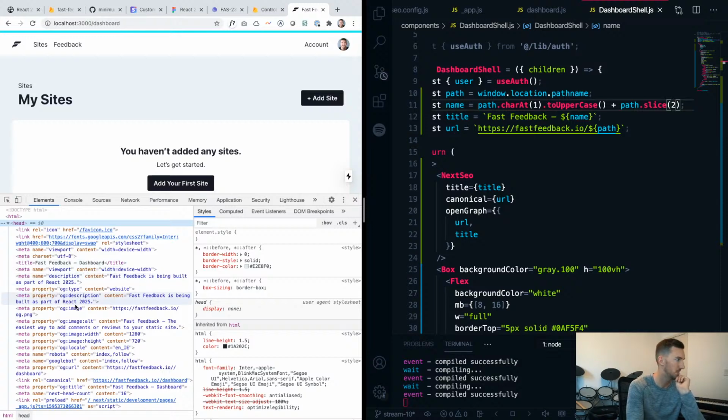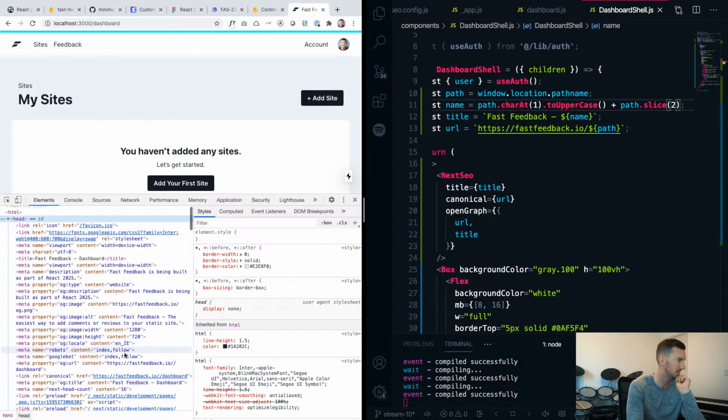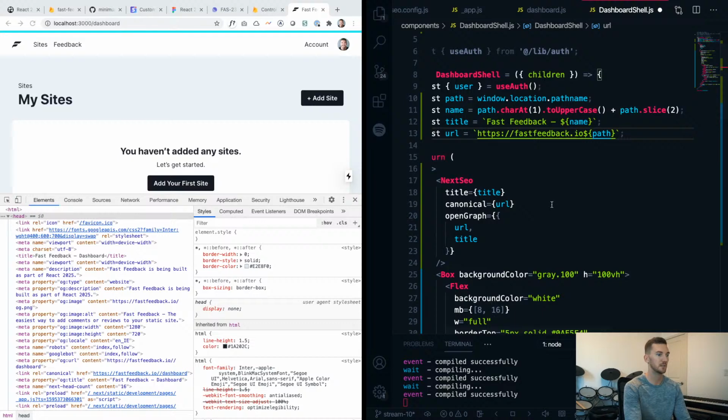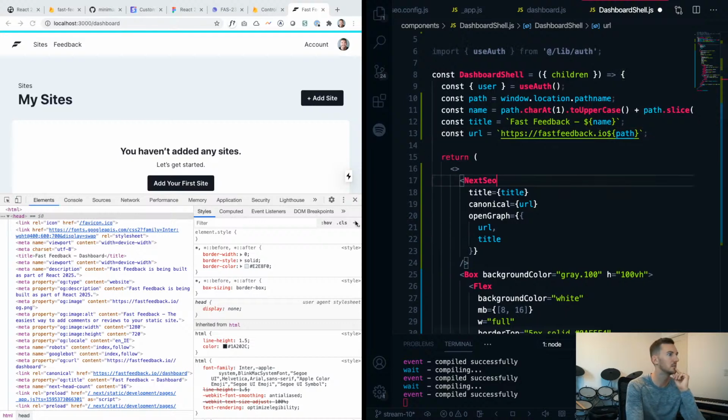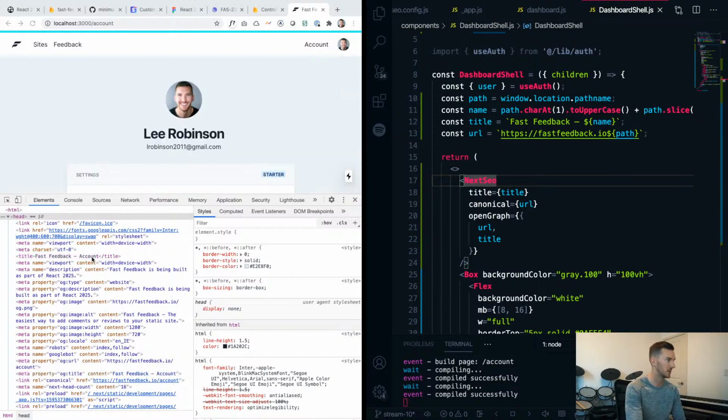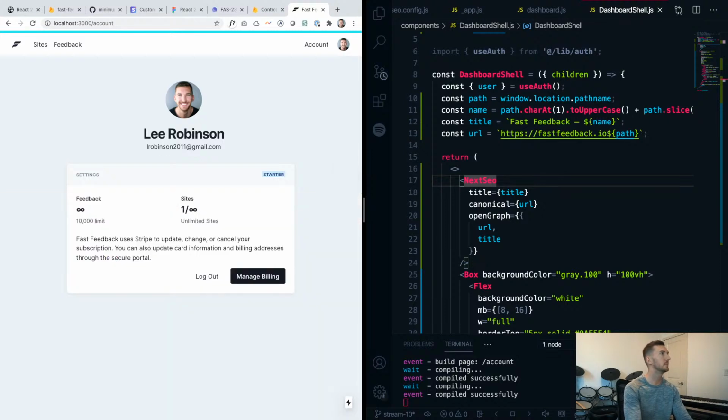The URL is not accurate because there's a slash here. And now if I go to a different page, say the account page, I should see fast feedback account and then the proper URL as well. Account. Awesome. Good. So we have some SEO there. That's awesome.